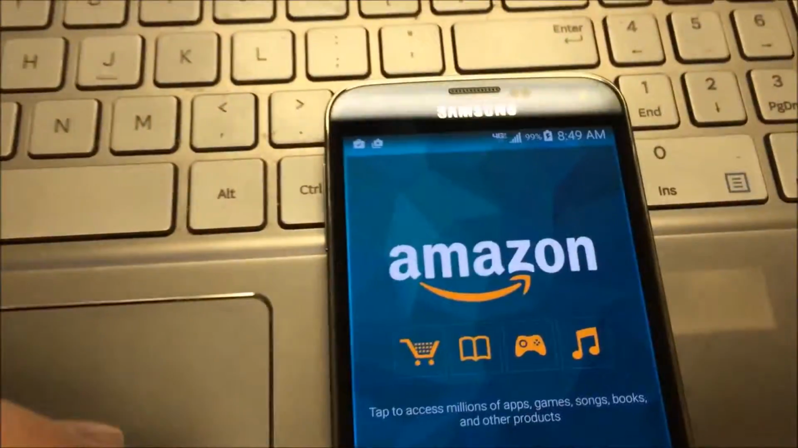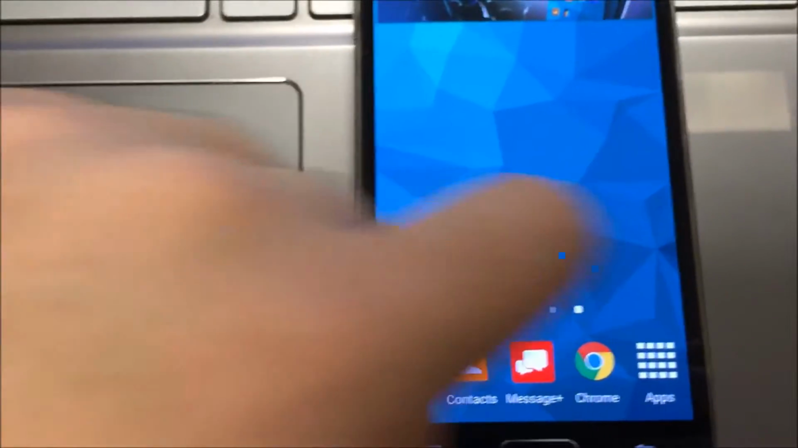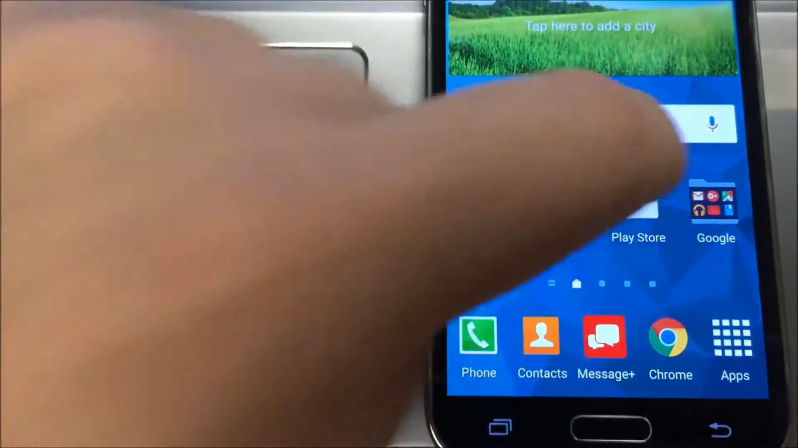And once again, I apologize, I'm not very good at using this with just one hand, especially my left hand. So let's go look at the Play Store. There it is.